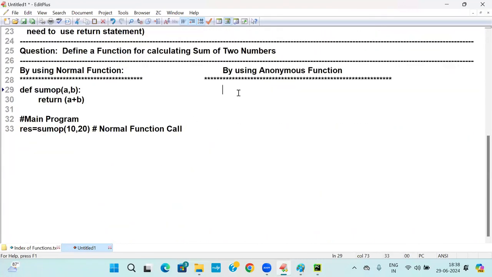Come on, how do you define it now? Already mentioned it. Lambda, yeah, what is this? A comma B colon, what is this now? A plus B, and that's all. And go to main program even here. Main program I am writing. There I am going to write it. The same example I am going to carry here also.